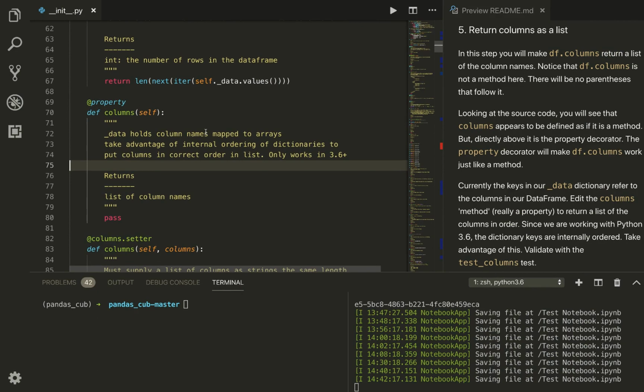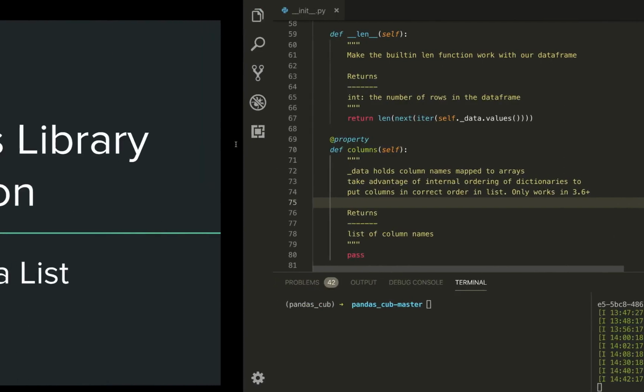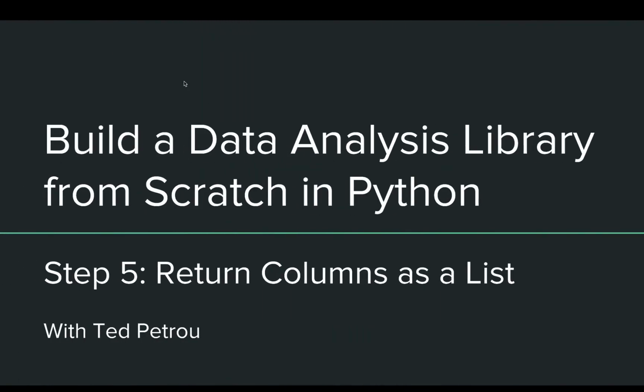Okay, so we're right here in step 5, and what we want to do in this step is make the columns attribute return a list. So whenever anyone accesses columns as an attribute, such as df.columns, we would like a list to be returned. So let's go ahead and see how that looks in the final product.